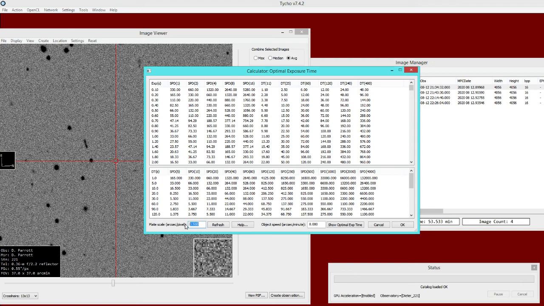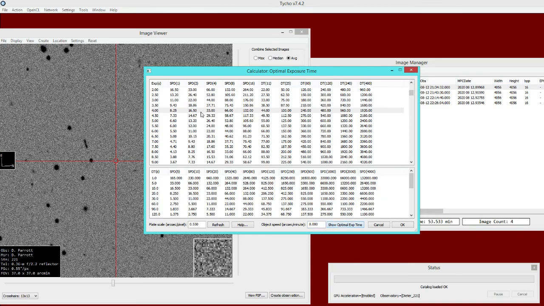So you type in the plate scale, and then over here you type in the speed of the object. So it's moving at 8 arc seconds per minute, and so I type in 8 here. And then once you've done that, you click Show Optimal Exposure Time, and that's going to highlight the row that matches those parameters. So here it says exposure time of 4 seconds. So it says that that would correspond to a streak of 1 pixel, which basically isn't really a streak. It just means that the object would move 1 pixel every 4-second exposure.